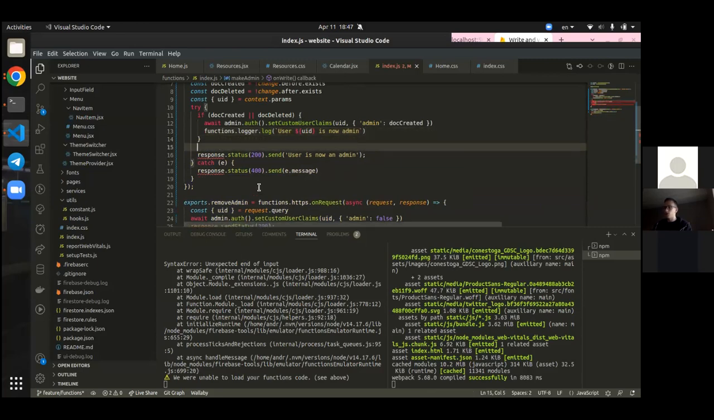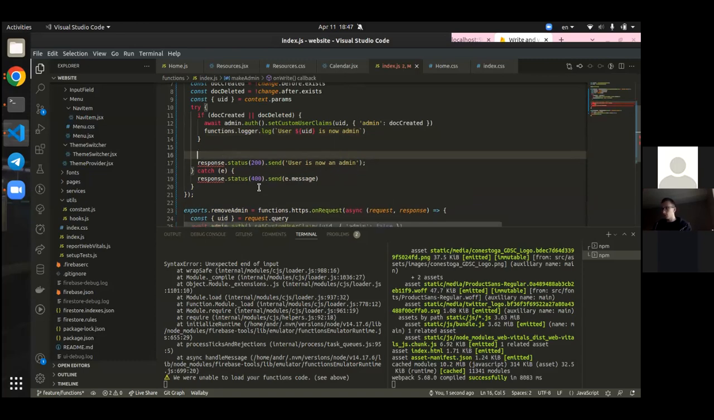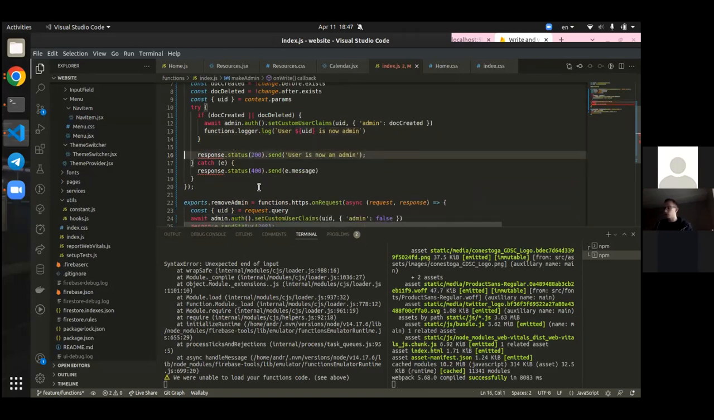Now, if the doc was not created or deleted, which actually means that it was updated, I'm going to just log out saying no action was taken. Admin document updated. Actually, I might not even just log that because I don't see the value in it.